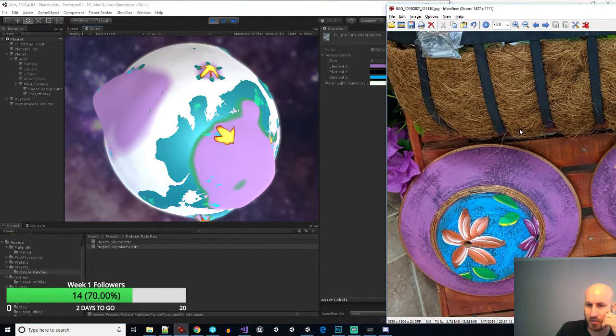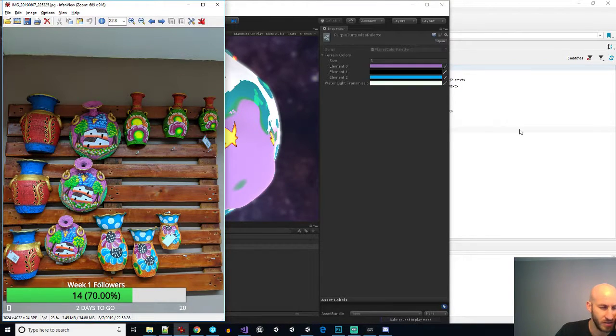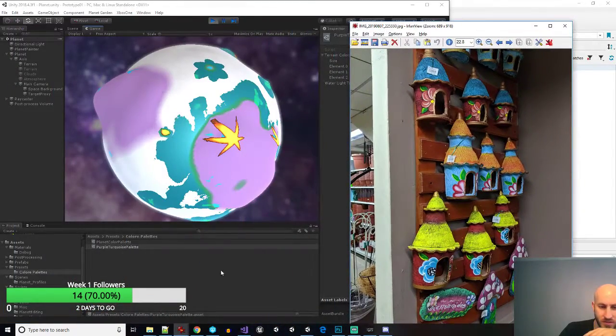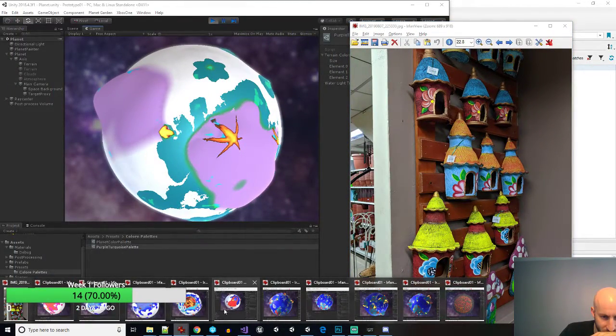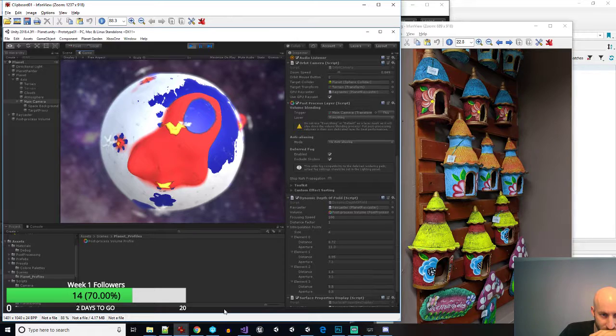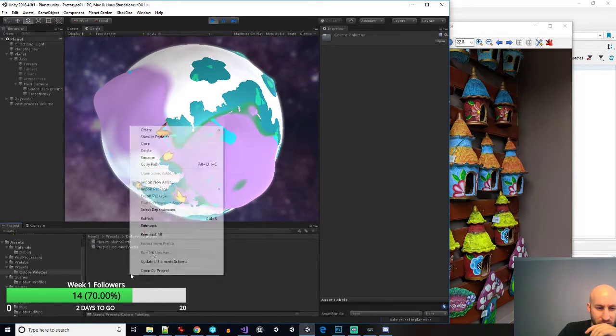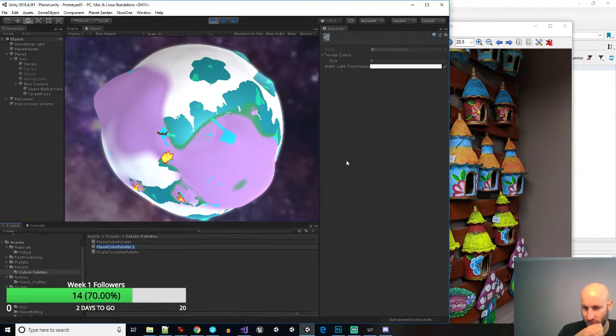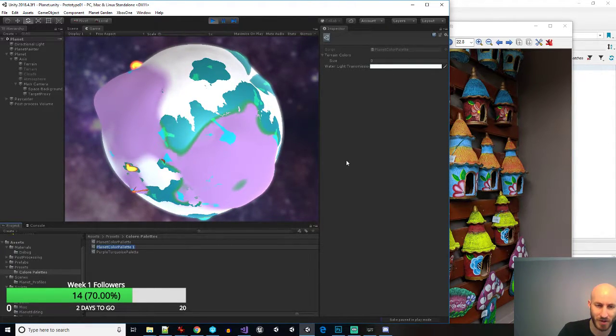So that's one color palette. Which one next? I think I liked this yellow-red one. Let me look at my images again. Yeah, that's pretty good. That's a different red, but that's okay. I'm going to call this the rhubarb lime palette.